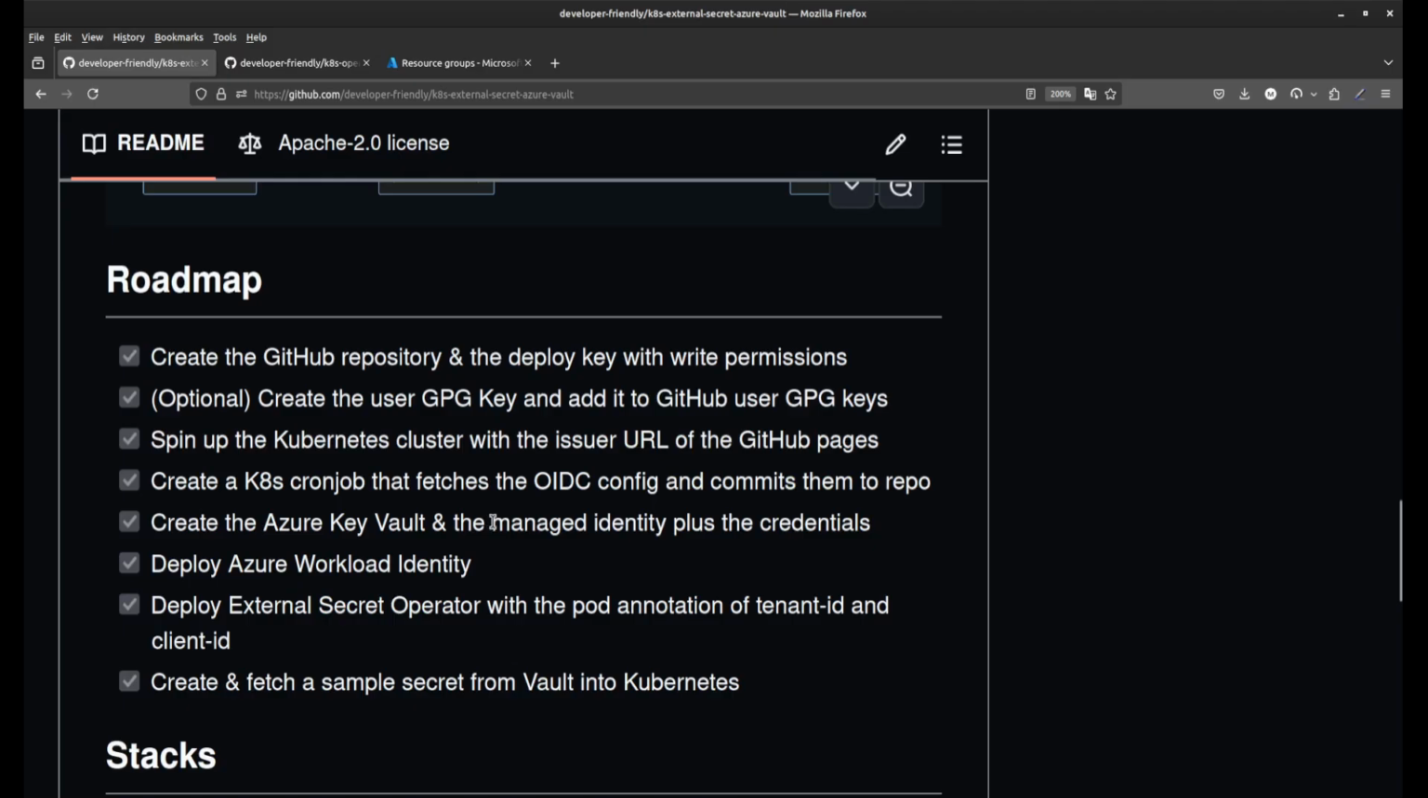All right, back here again. Deployed the Azure workload identity. It's time to deploy the external secret operator. Alongside that, we'll be creating an Azure managed identity and the credentials. Pass it as pod annotation, tenant ID and client ID, as you'll see later shortly.